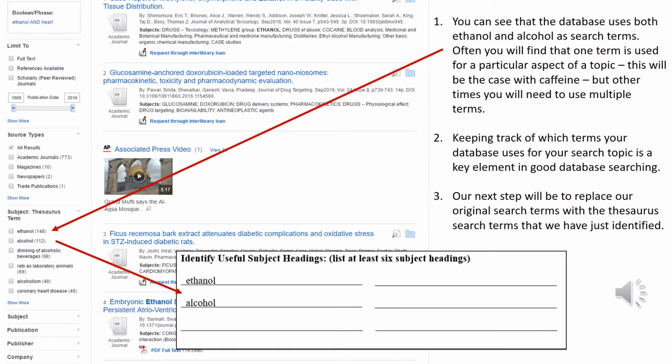You can see that the database uses both ethanol and alcohol as search terms. Often you will find that one term is used for a particular aspect of a topic. This will be the case with caffeine, but other times you'll need to use multiple terms. Keeping track of which terms your database uses for your search topic is a key element in good database searching.